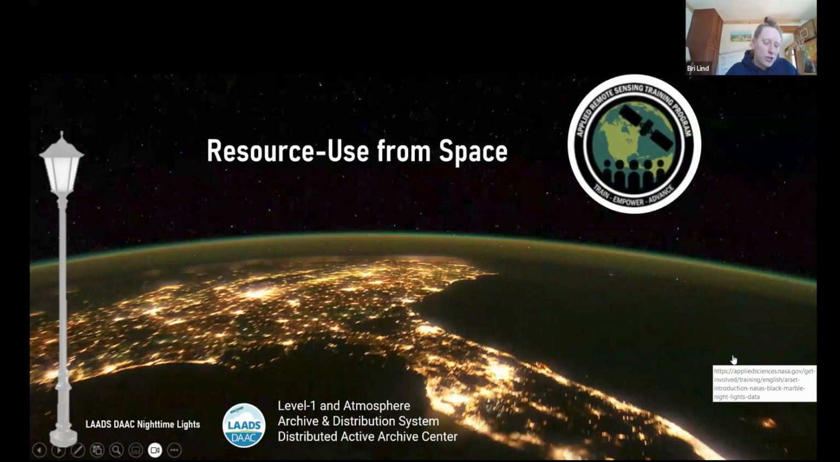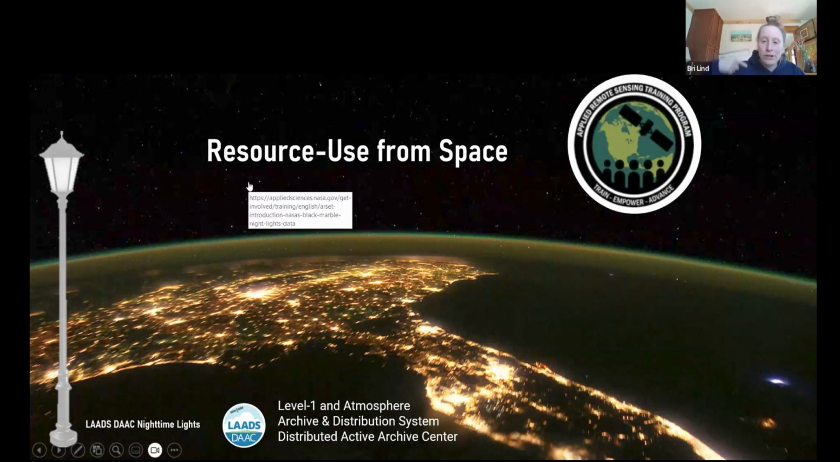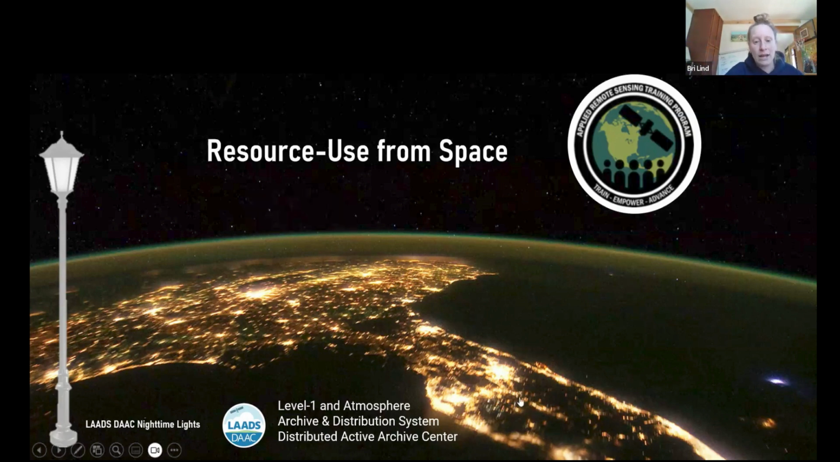Another cool thing, and these are just examples to get your mind thinking: resource use from space. If you leave your lights on at night, like a lamp in your road or whatever, that shows up, and there are satellites going over the earth taking imagery and capturing that light at night. That light at night can be a really great proxy for all kinds of things like human population or infrastructure, or potentially coupling that with animal movements and different kinds of ideas.